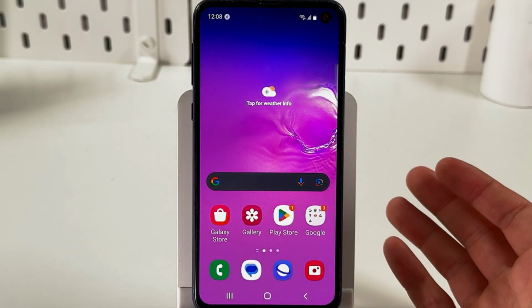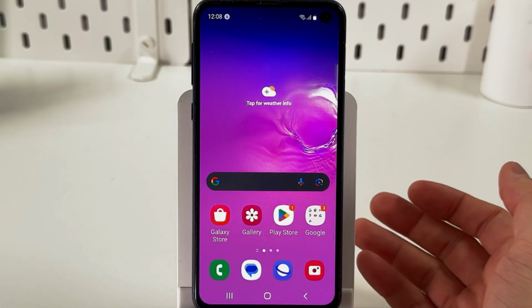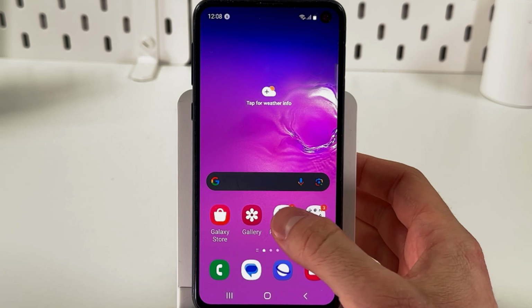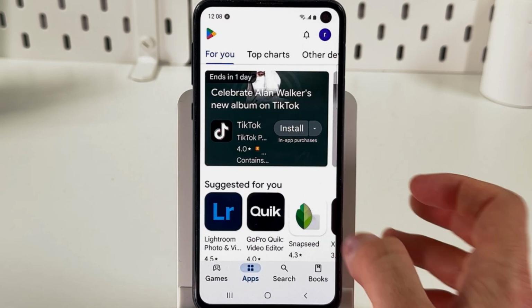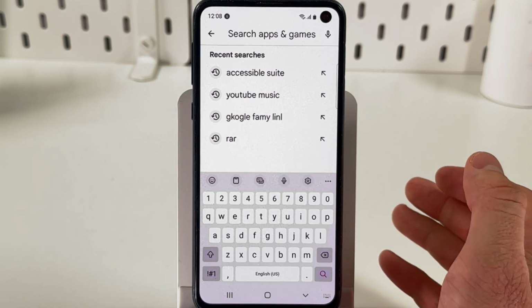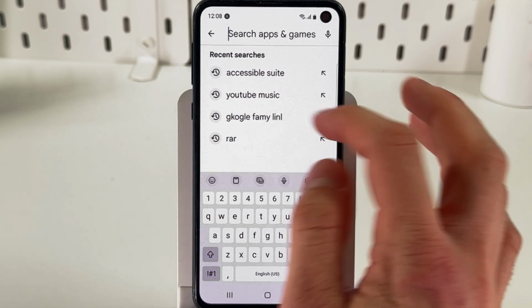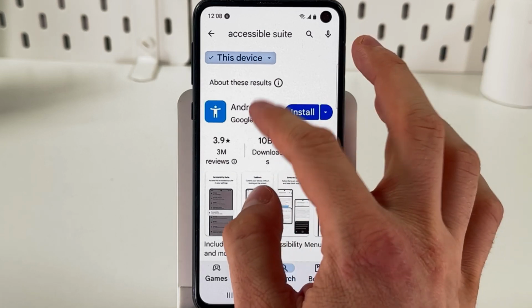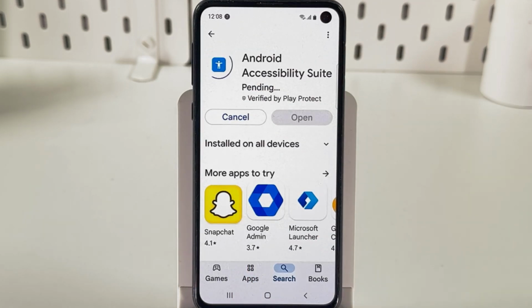If you want to enable the text message read aloud feature on your Android, open up our Play Store, find our search tab, and now we've got to search for Android Accessibility Suite from Google. So make sure that it is from Google. Now press install and give it a couple of moments to be installed.